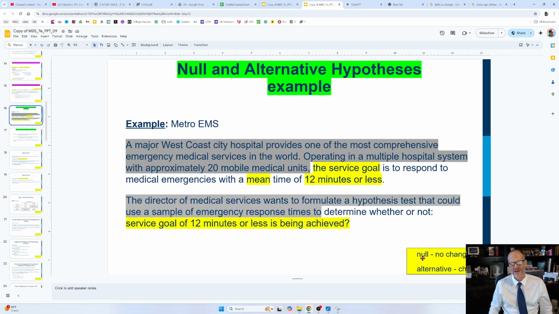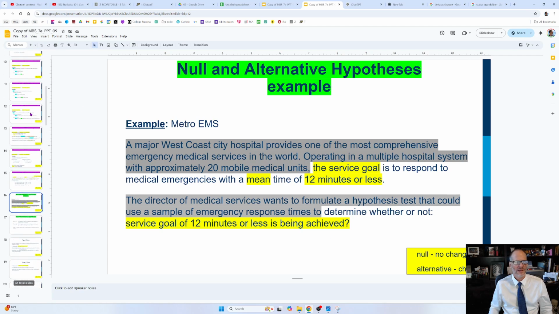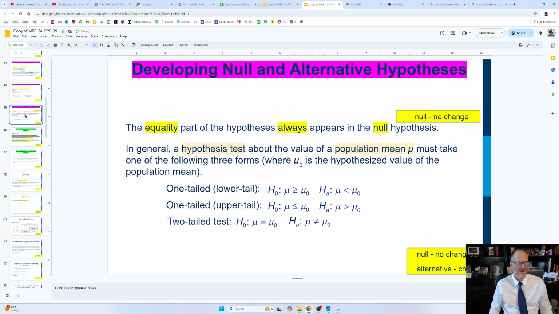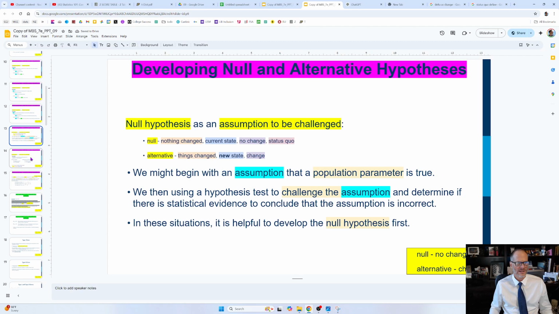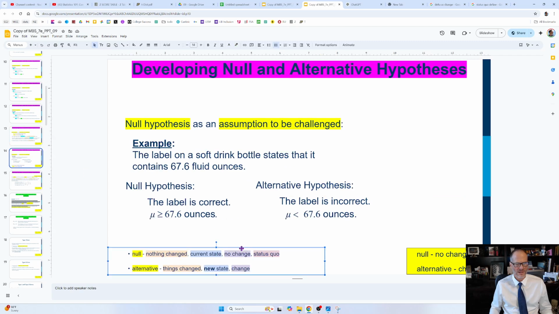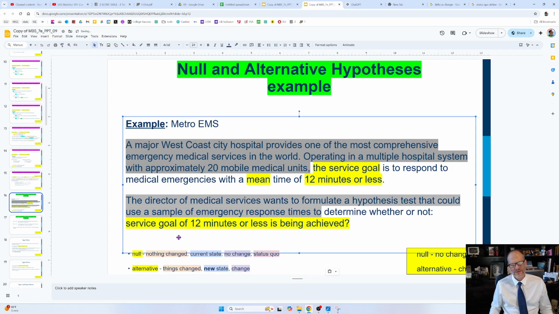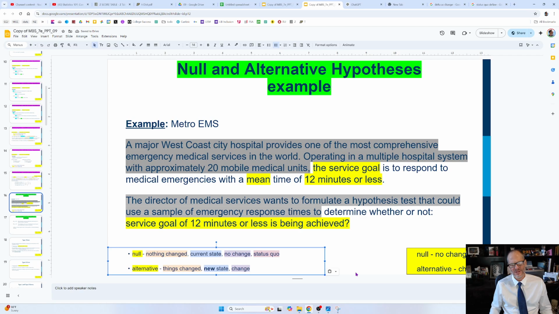So current state, meaning no change, the null hypothesis is 12 minutes or less. That's the current state. The alternative: things have changed. They're no longer what they used to be. And there you get a preview of the answer. I'm going to paste that in because I need to go copy something else. What I need to copy is this right here. Then I bring that here and paste it in as a reminder. The alternative is that things have changed. There's a new state. There's change. We're no longer meeting the service goal of 12 minutes or less.